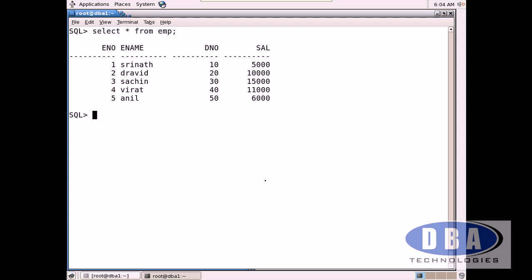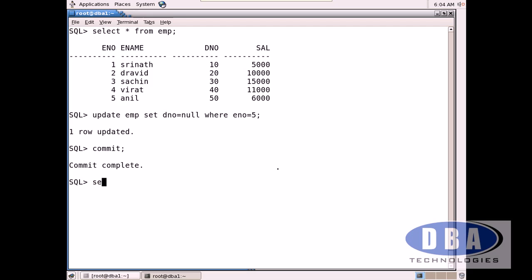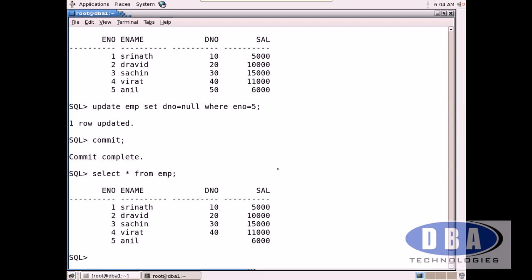For example, I am updating this one: update emp set d number equals to null where e number equals to 5. One row updated. Now give commit, select star from emp. What is it showing? For the 5th employee, that is Anil, there is no department. Instead of showing this as null, what will I do? I will replace it with a certain value. How will we replace it? Let us see.